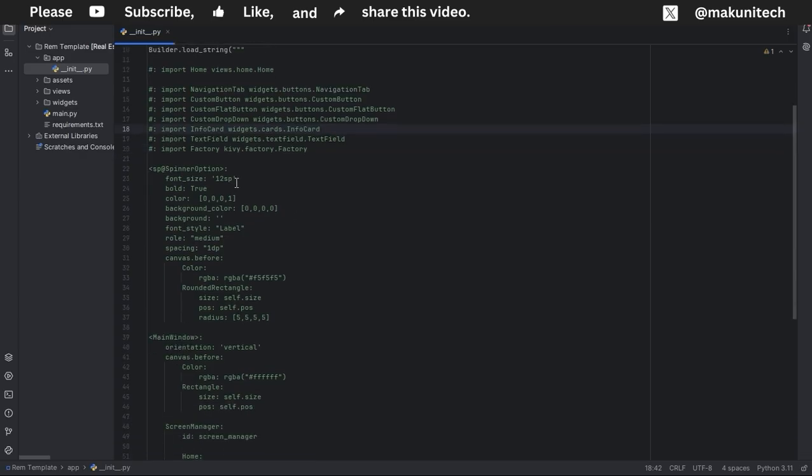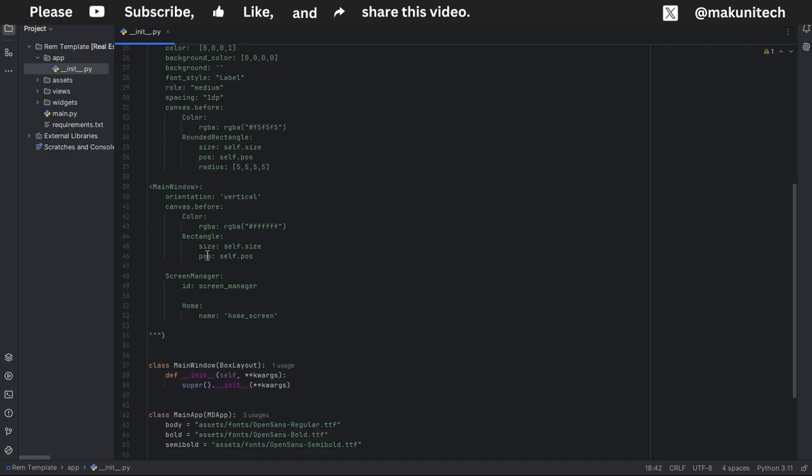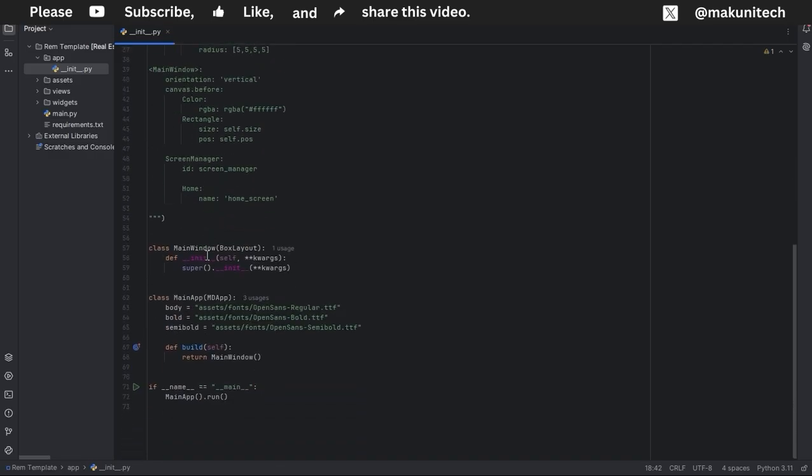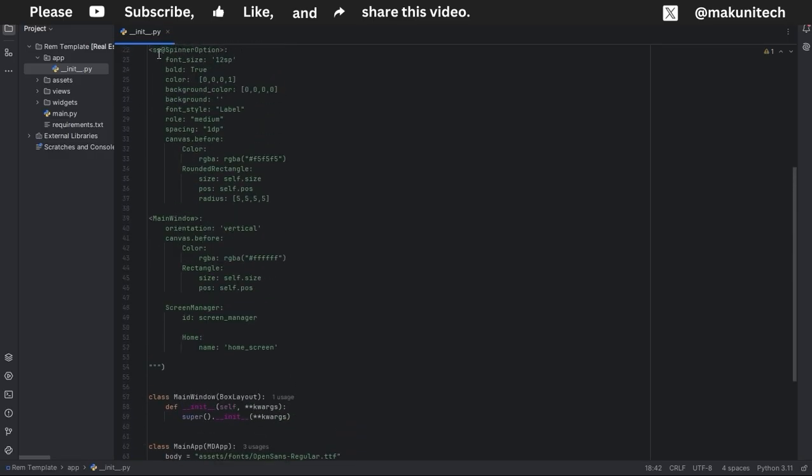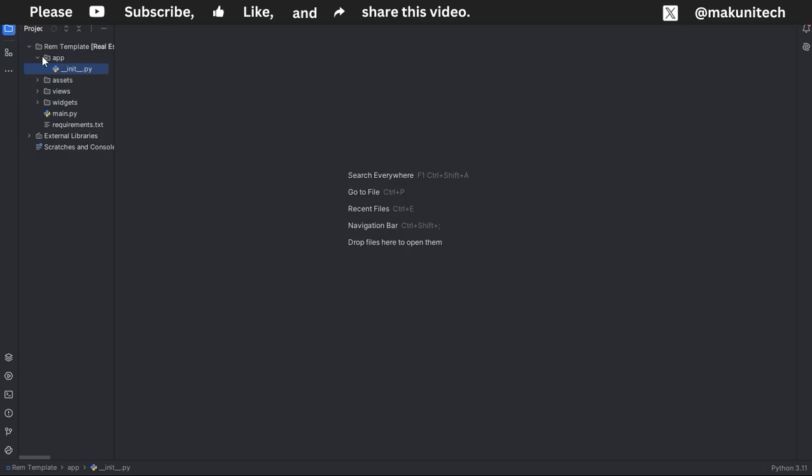Then underneath these imports, we have spinner options. So this is the custom spinner that we are going to be using for this tutorial. But then we have the main window, which is the main app. So let's just close this.